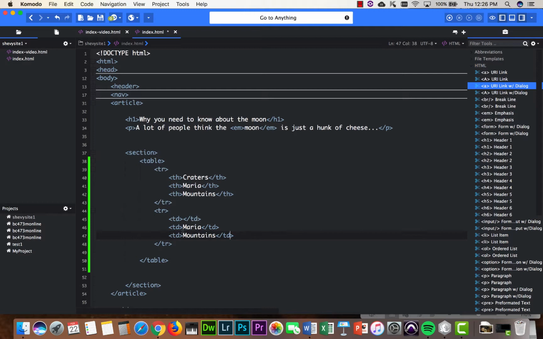And for this second cell right here, I would decide, okay, what kind of ocean do I want to put in there? What kind of sea? And put that in there. And then for mountains, under mountains, I'd figure out what is the first mountain I want to put in there.